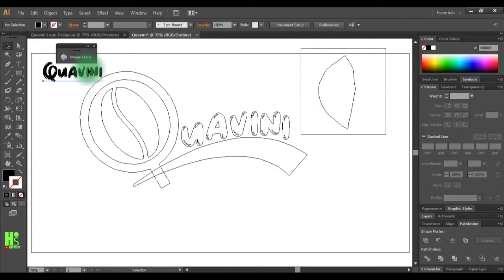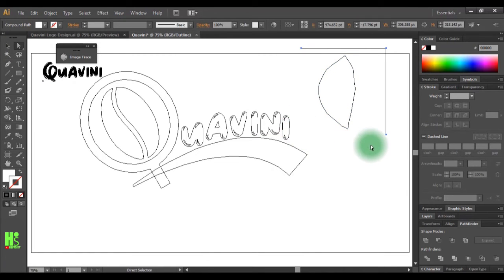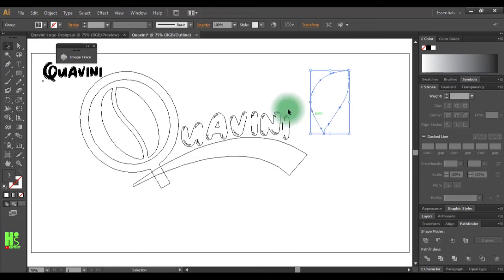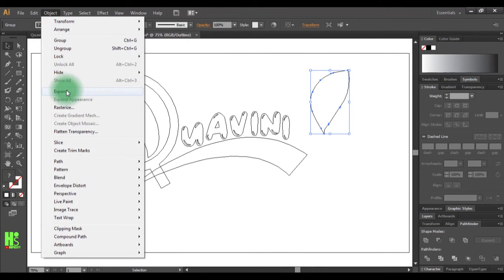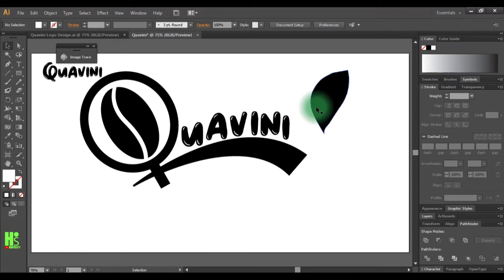So what I'm going to do is get our direct selection tool, select any of this box and click delete. I keep clicking delete just to get rid of it. The next thing I'm going to do is make sure that I expand the appearance. Now I'm going to come back here.